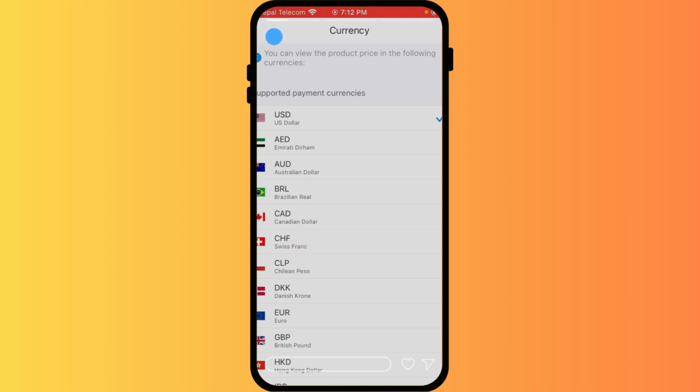Changing the currency can help you save money and avoid any hidden fees. It will also help you budget your money better. It is a very simple and very useful feature that you should use when you're buying something on Alibaba.